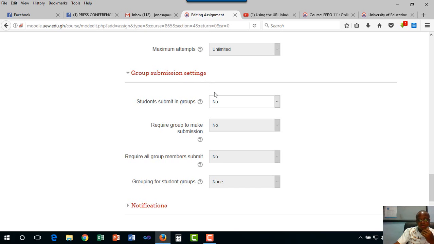If you have group, then you can have students submit in groups. So you have group 1, each person submit. Require group to make submission, so the entire group, one person does the submission. But with students submit in groups, if I'm in group A, I will say my colleagues work. Then we have require all group members submit. So if you want to know much about each of this, you click on this and you learn.